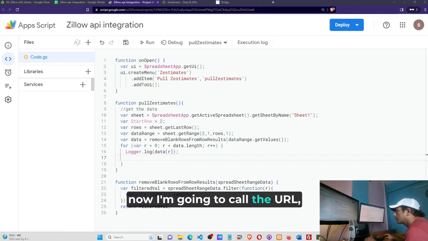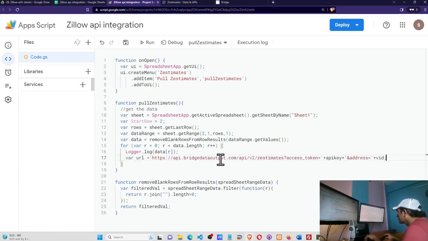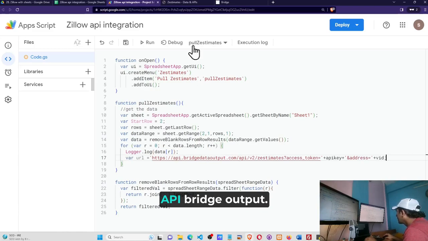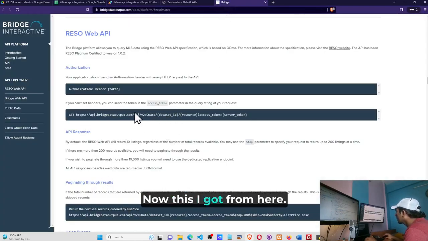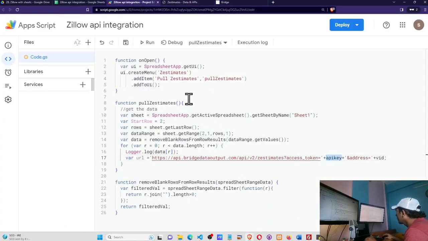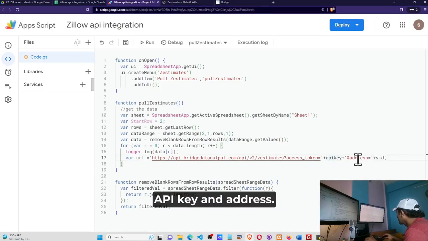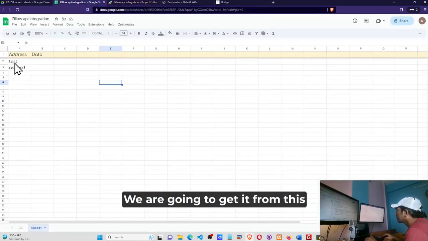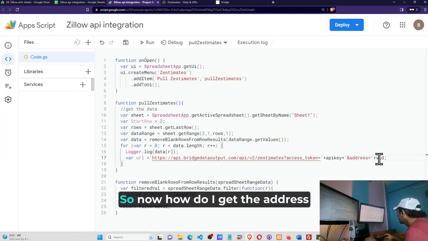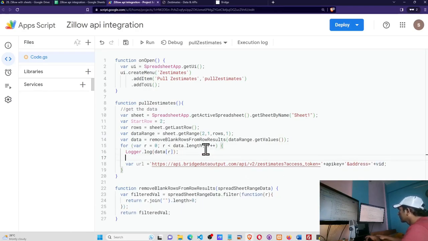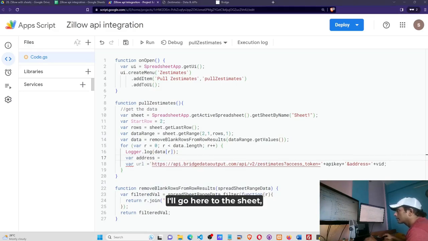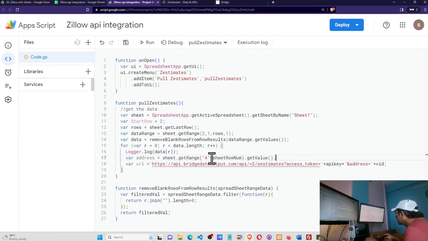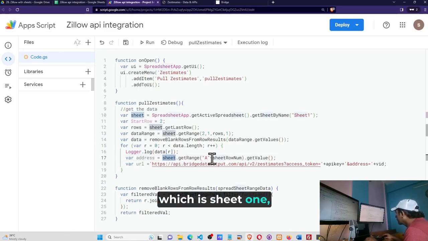Now I'm going to call the URL, which is api.bridgeoutput. Now this I got from here, so this particular URL, and I have pasted here. And access token, we have to use our own API key, and address, we are going to get it from this particular place, right? So now how do I get the address is, let me call it as address. To get the address, I'll go here to the sheet and to sheet 1, get range A plus sheet row number.